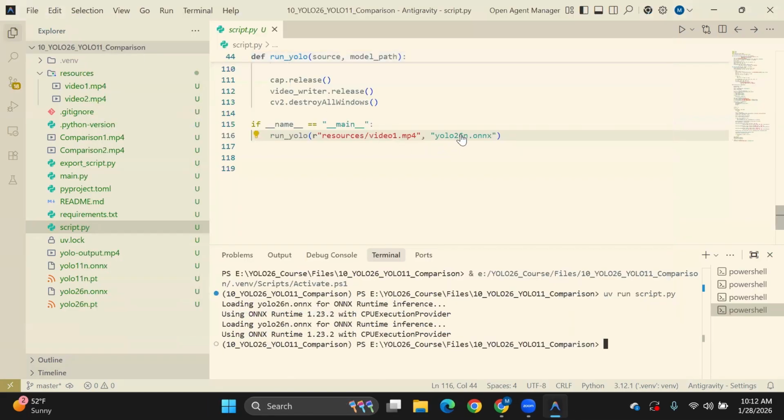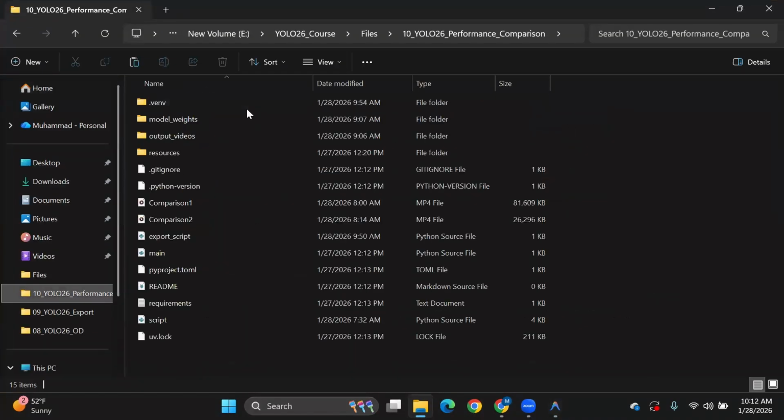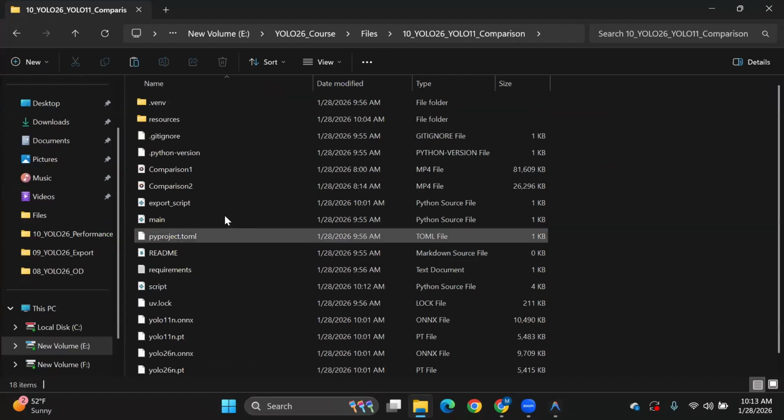In the same way, you can pass YOLO11 model weights in ONNX format and do the testing over here as well. I have already done the comparison, and I have these two videos. I will provide you this benchmark script. You can use any video and do the comparison analysis of these two models, YOLO26 and YOLO11. I have these comparison videos ready, so I will just show you these videos.